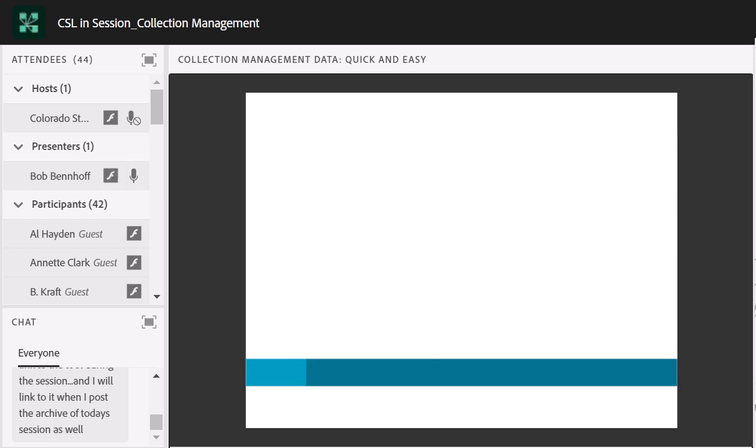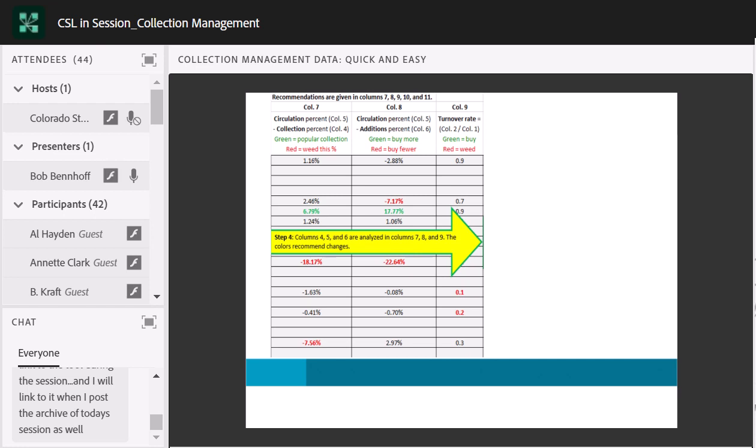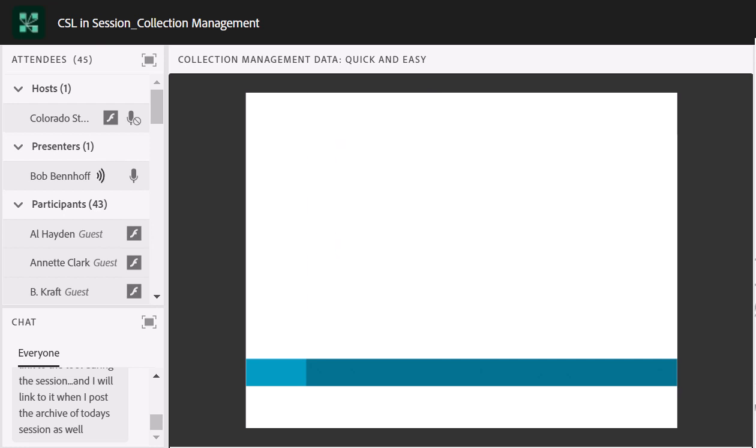Even to the point, if you look at column 9, it's suggesting how much you want to buy or weed. Or that actually happens in columns 10 and 11. Does that mean that you want to weed exactly the number that shows up in column 10? No, I would definitely not recommend that. You're not automatons, you're librarians. Please bring your expertise to bear. It just kind of gives you a hint of a suggestion.